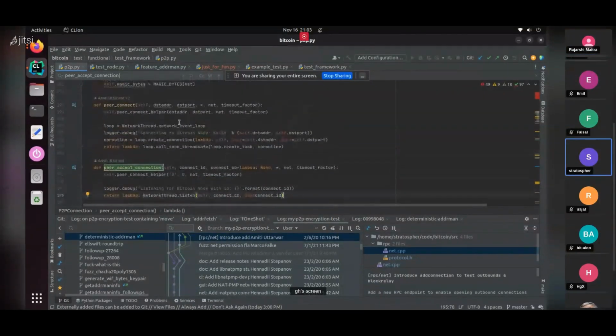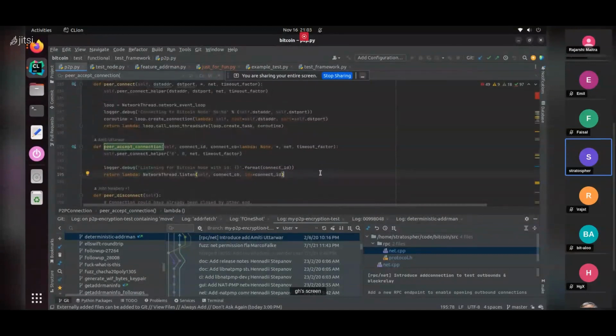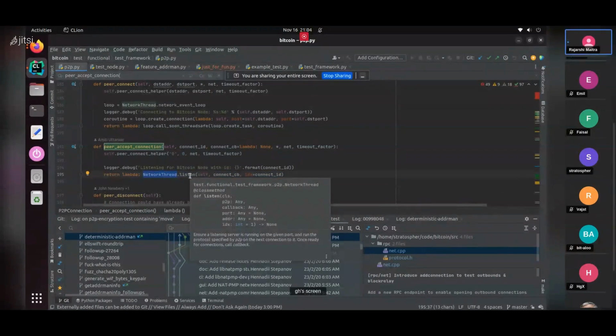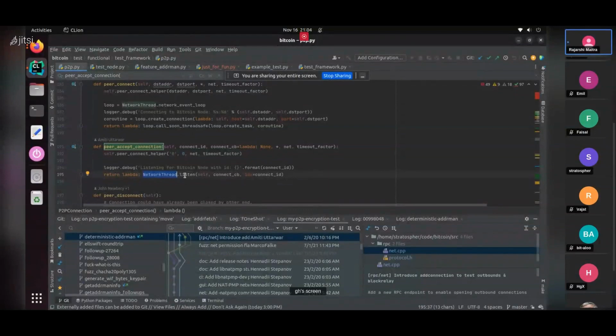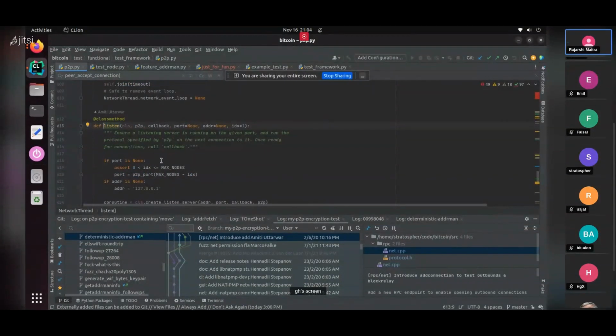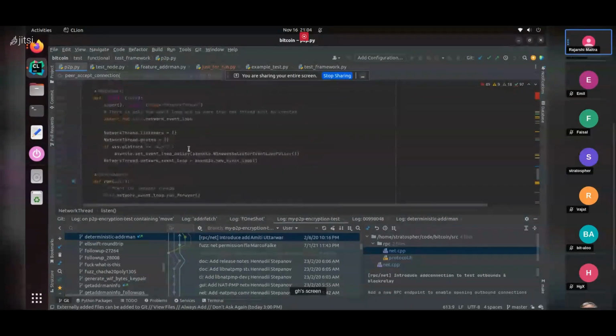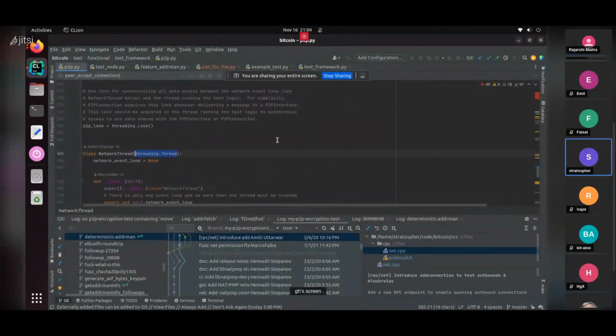To do that, if you want to create an outbound connection, again they set stuff using peer connect helper, and now they are using a lambda function to create a port which is listening using the network thread. Right, so it spawns up a listening port to which the test node can actually go and connect. Makes sense. And this is inside the network thread, and this is the low level stuff, the implementation of Python.